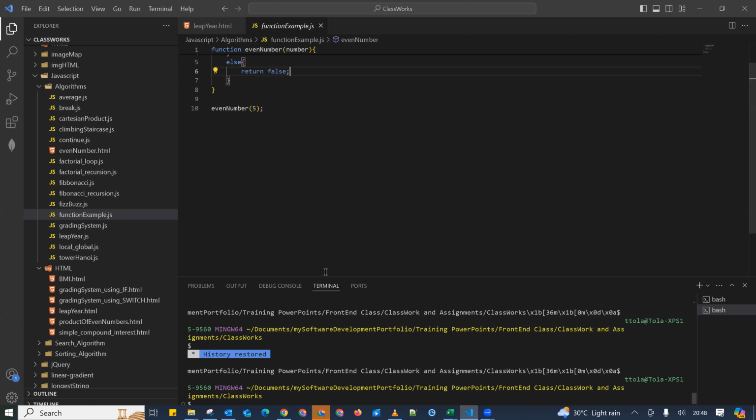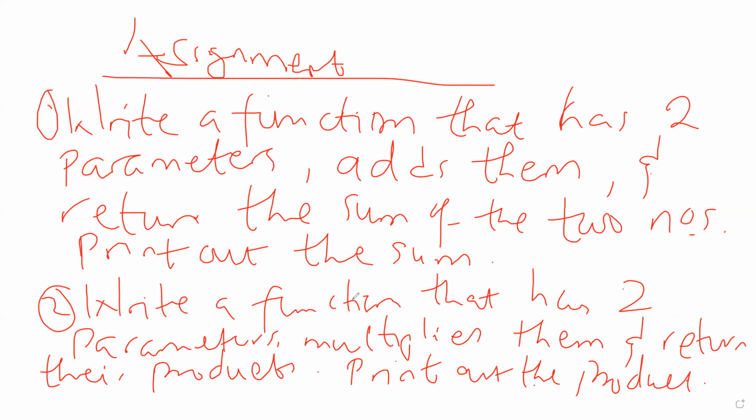Is that clear enough, Demola? Yes, sir. Okay. I cannot go beyond that because if I do, I'll be doing the assignment already. The assignment is so simple. If you are listening to the class today, it's not difficult.